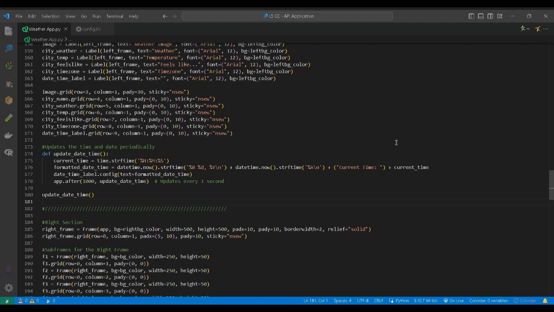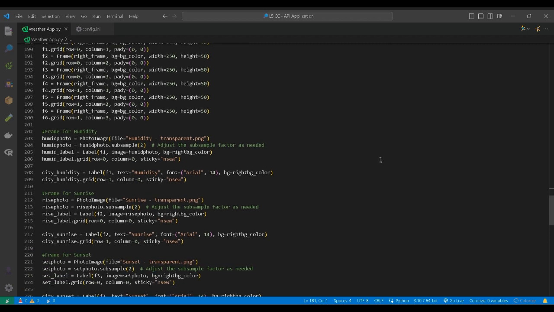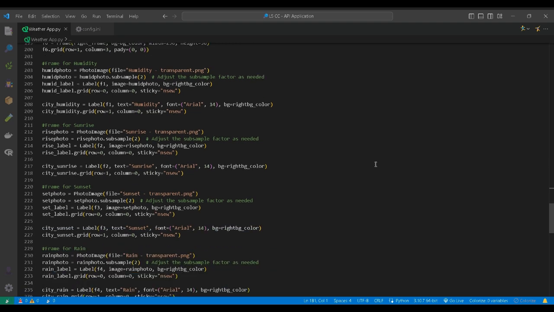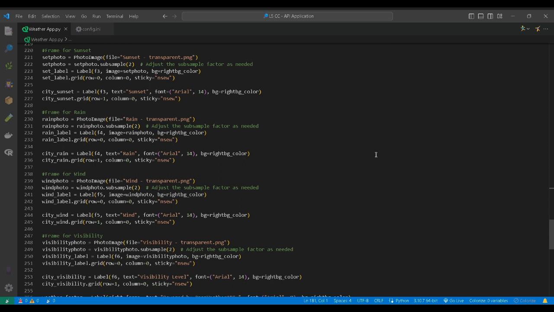setting of the device. As for the right frame, it displays additional weather details using subframes for humidity, sunrise, sunset, wind, and visibility. And as previously mentioned, the background of the right frame changes corresponding to the weather of the searched city or country. I will be showing this later in the GUI.